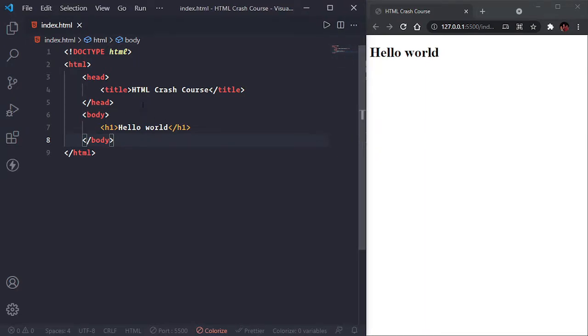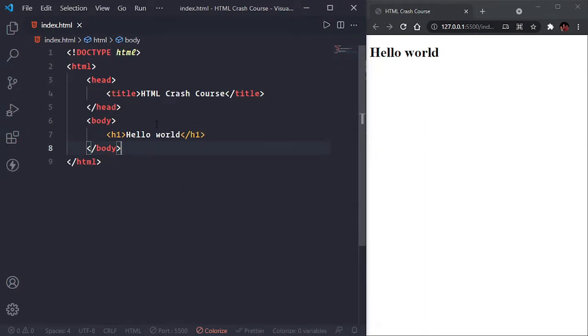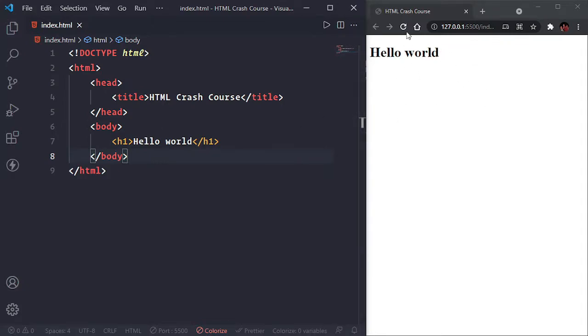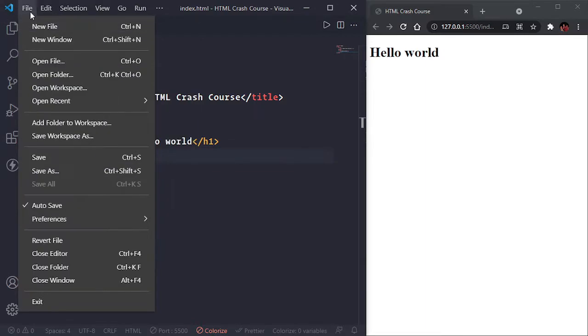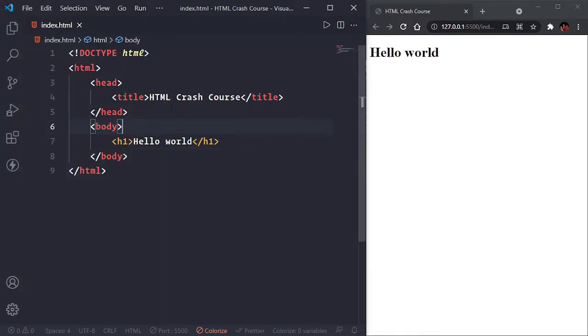So we will be writing the HTML code here and we will be seeing the output here. So we don't have to reload it 100 times. We have also enabled the auto save feature, so we don't have to save the file again and again. Now we will be talking about the heading tags. We have understood the whole structure of how this works. So now we will be talking about the tags.